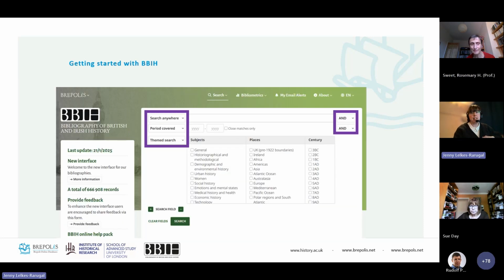Cool. Thank you, Rory. So as Rory mentioned, BBIH's dynamic search screen enables you to add or remove search fields. You can also change the category of an existing search field depending on your own research interests. And it also enables you to combine search fields with Boolean operators to filter your results straight away.